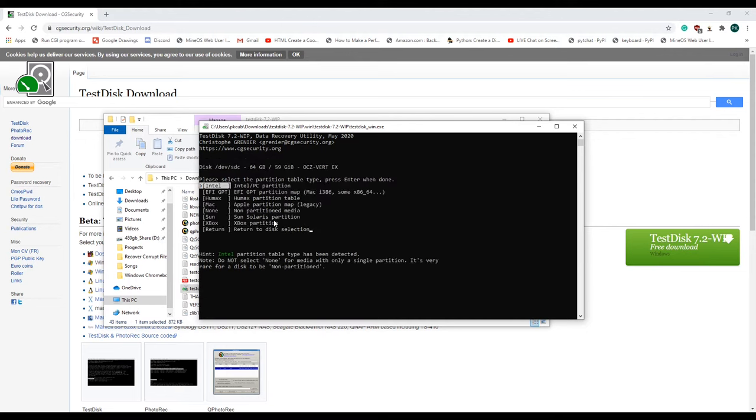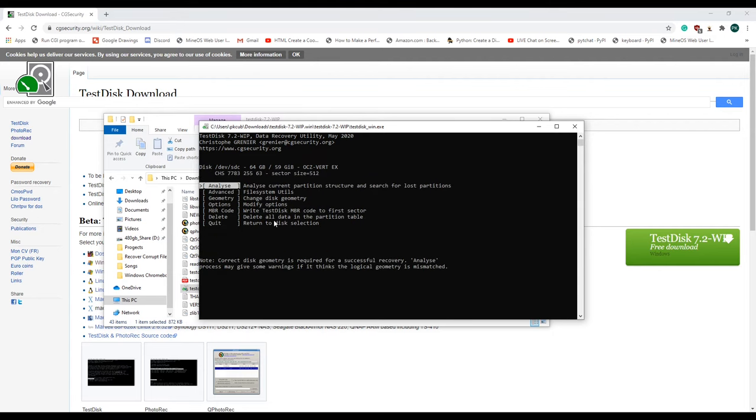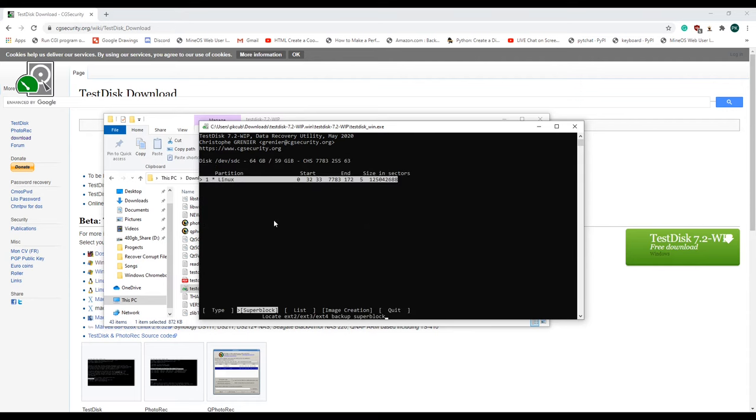So I'll click enter, make sure I've highlighted that, and then it recognizes that it's an Intel partition table, so I'll click enter. It'll highlight automatically. It's highlighted Intel for me. If you know it's not Intel or whatever it's highlighted, you can select what you want, but mine's Intel. And then we want to highlight advanced and then click enter.